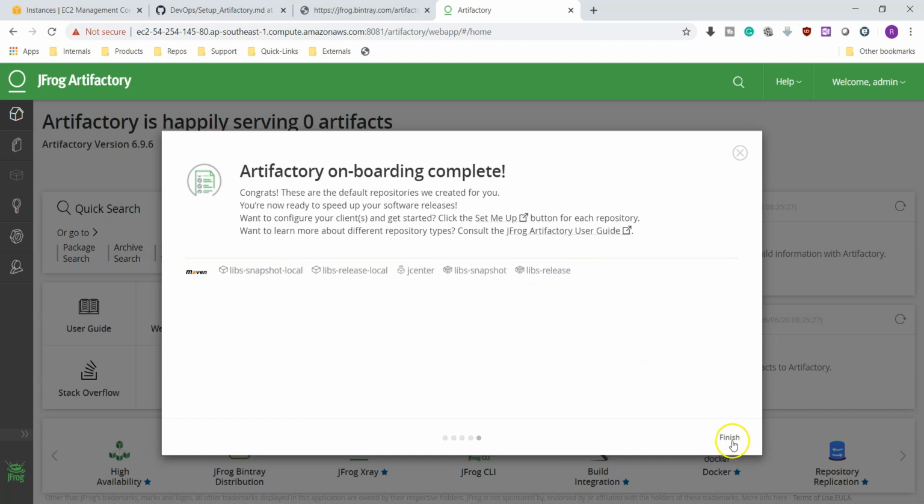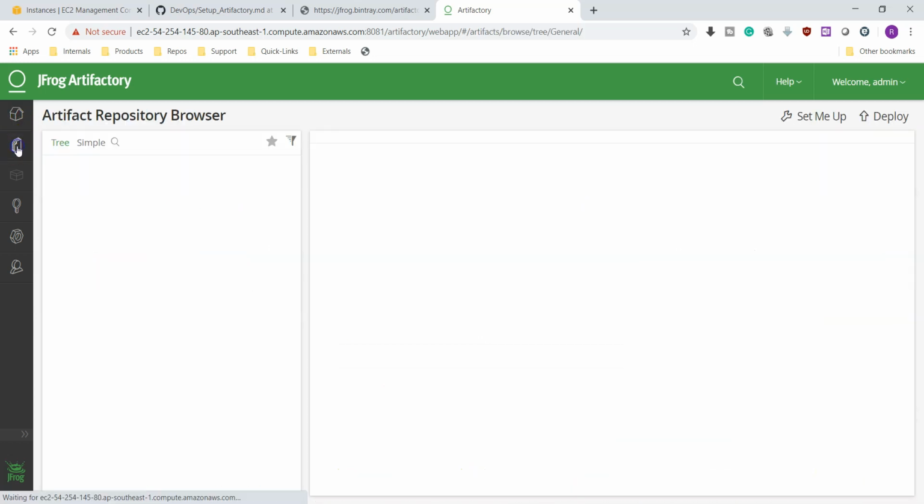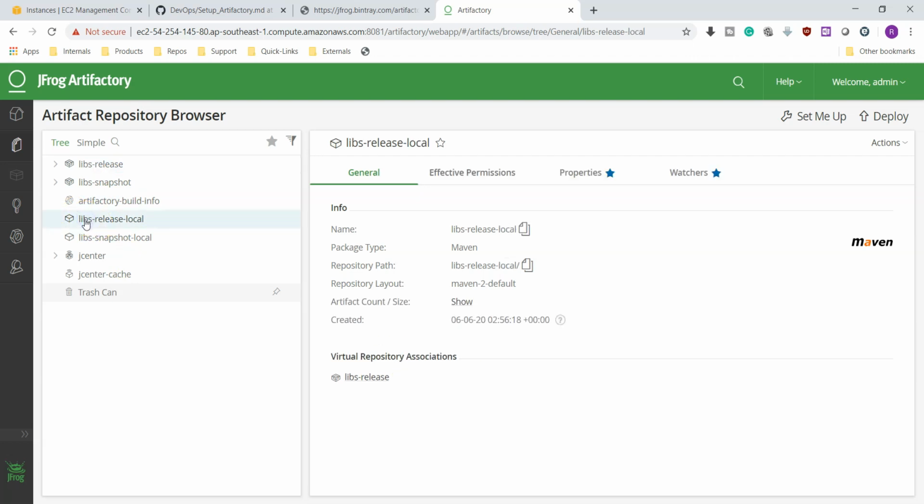Okay, so finish. Once you have finished, you can go here. This is the list of the repositories which are there, and you can see a few defaults. Apart from that, there are the ones we have just created, and there is no content because we haven't built any jobs at this moment. In the next video we are going to build our jobs and store artifacts over here.